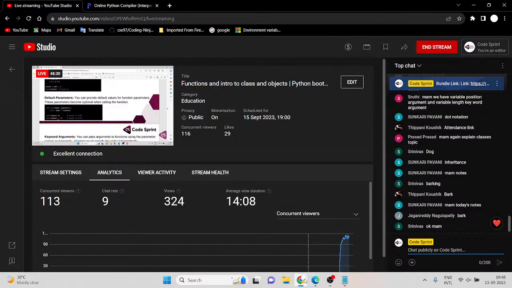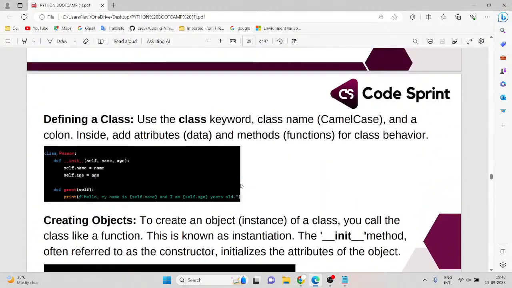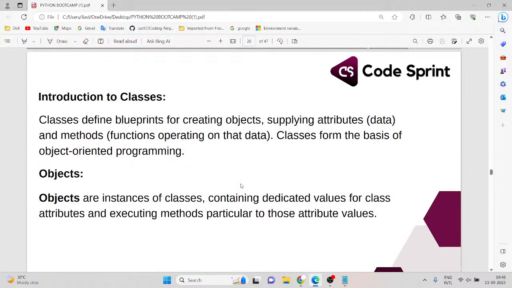Classes topic. Okay. So class is a blueprint for creating objects, or it is used to create objects. That's it. Remember that thing. So class is used to create objects. So what are objects? As you know, it will be having attributes and behavior, right? So class is a blueprint for creating objects, and it also supplies attributes and methods. So classes will be the main topic in this entire object oriented programming.